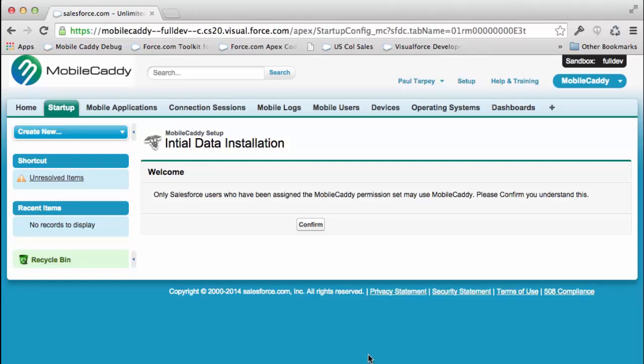Now, MobileCaddy users need to have a MobileCaddy permission set assigned to them in order to use the application. This first message is just to reinforce that this is understood, and when we confirm that we understand this, it's not setting up any data, it's just there as a mind jogger.